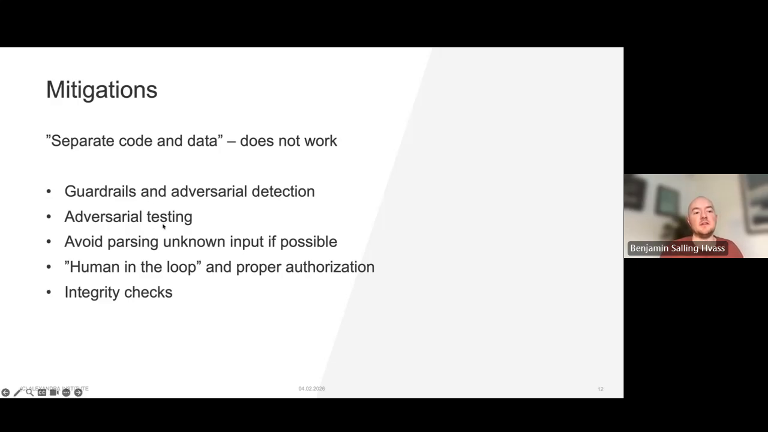Then there's also integrity checks. This mitigation is in the context of, say you have an AI application that accesses files. These files might not in themselves contain prompt injections, but maybe someone has tampered with these files or swapped them out. So you're actually loading some other files that you're not expecting. And here an integrity check could make sure that you're actually getting the files that you expect. But yeah, it very much depends on the concrete domain.